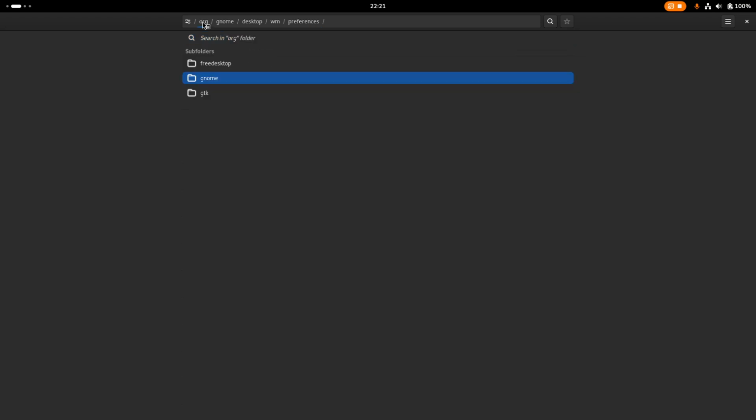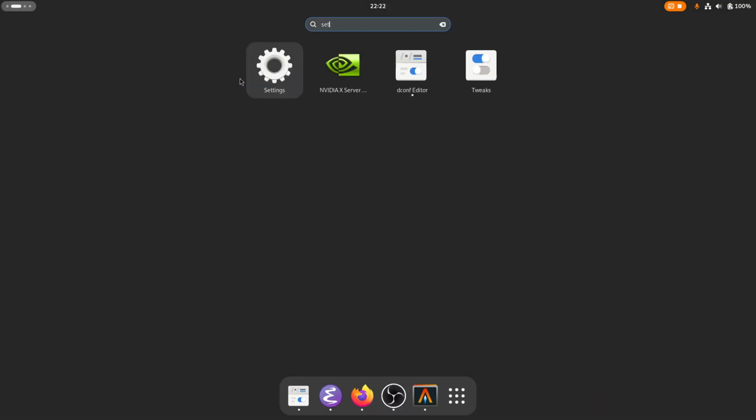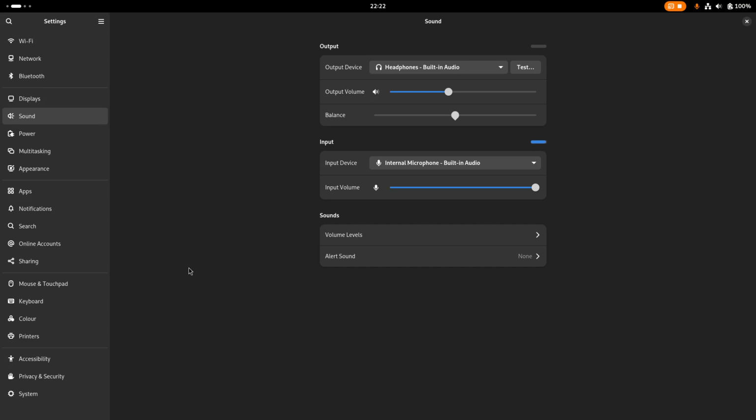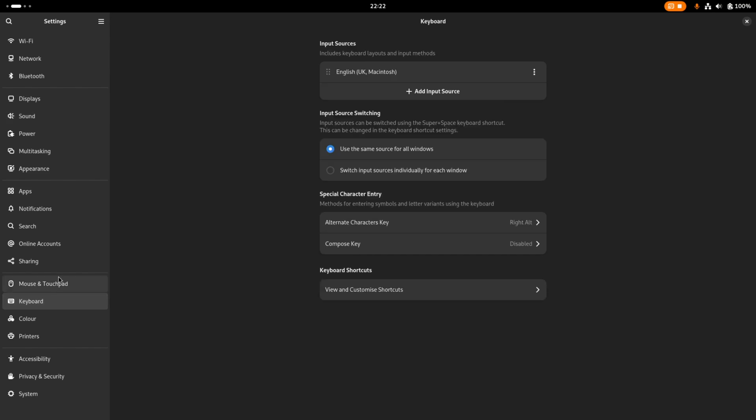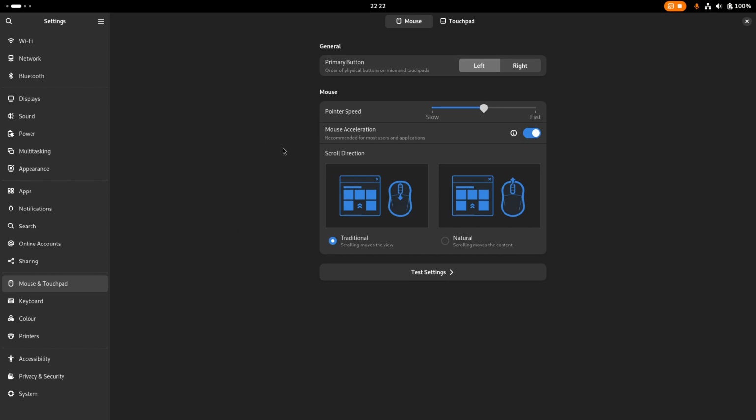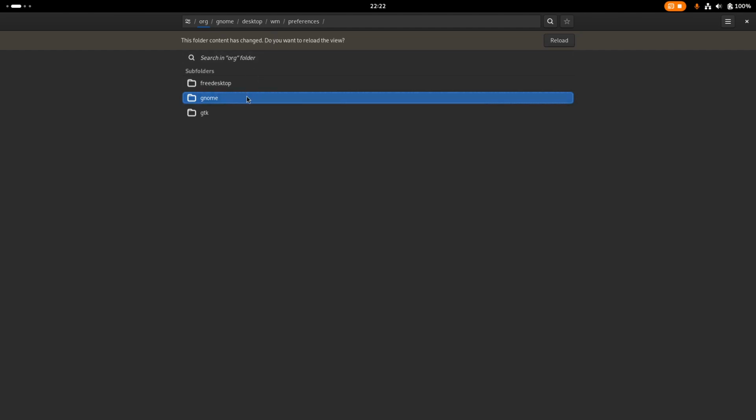So this is the dconf editor, and what you'll see here is, when you go through and set different options in the settings, to configure things like touchpad, mouse and keyboard, like natural scrolling, all these kind of options in here, whether you want traditional or natural scrolling, those are set in dconf.